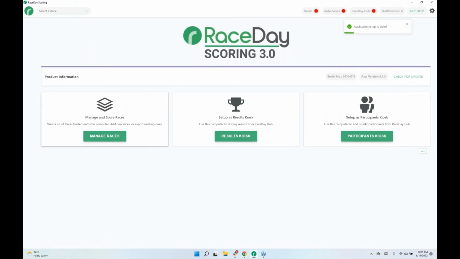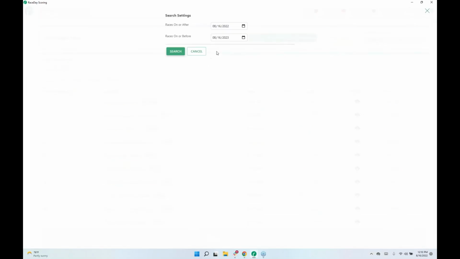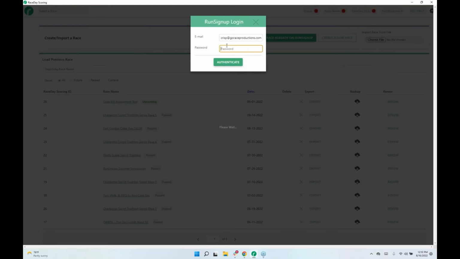So like we said, landed on RaceDay scoring, I'm going to go into manage races. I have some old races. I'm going to go into import a race already on RunSignup. Again, it gives me a year. I don't have to do anything. I just hit search.